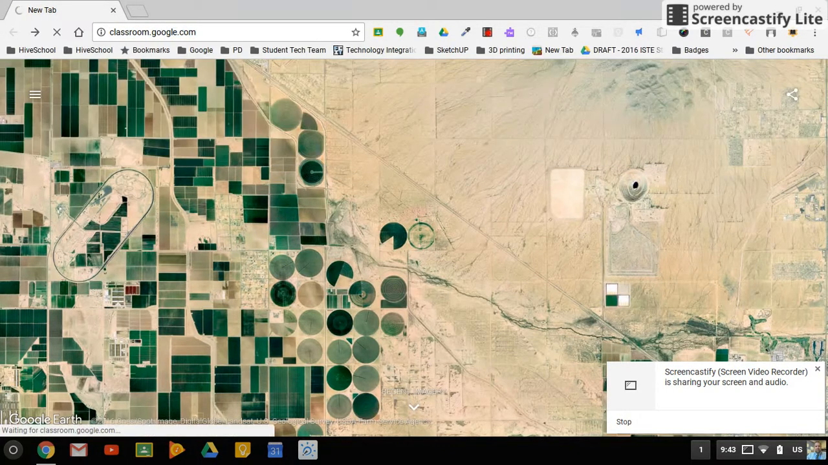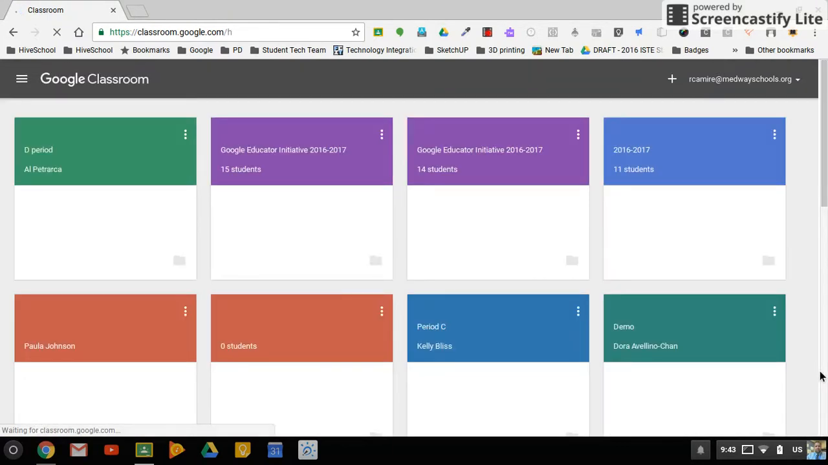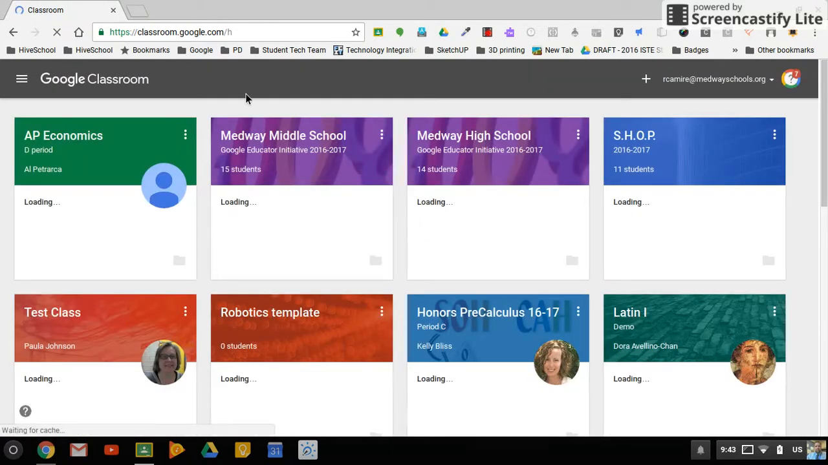classroom.google.com. Once that opens, if this is your first time, it's going to ask you to sign in and tell if you're a student or a teacher. Obviously, click Teacher, and then it will tell you to create your first class. But you can also find that plus to create your first class up in the top right.